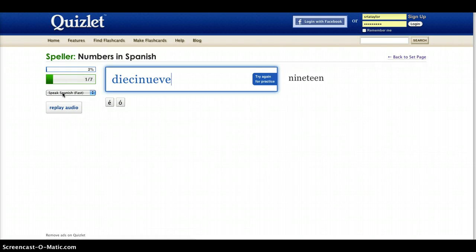Over here, students can also replay the audio if they did not hear the word the first time. They can also control the rate of speech. They have two options between fast and slow in the Spanish, and the same options are available for English. They can also choose the don't speak option.